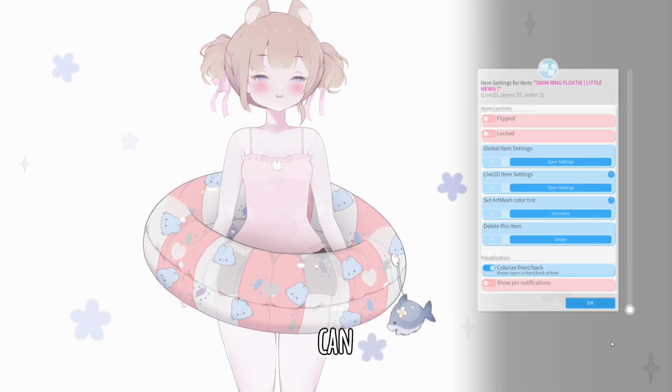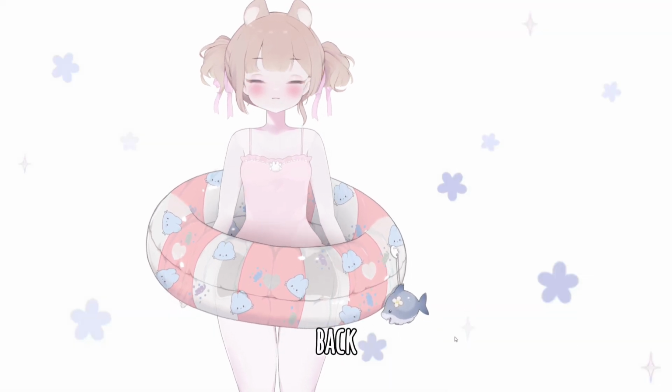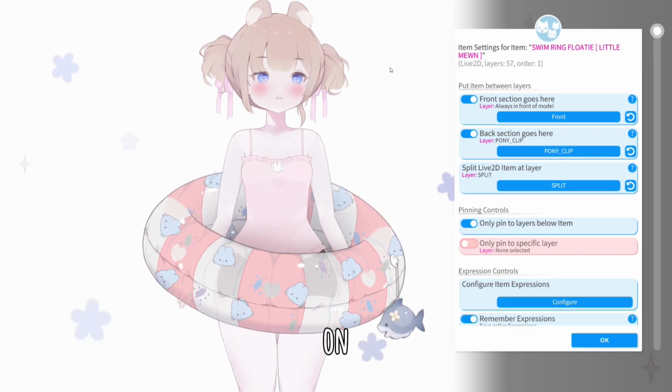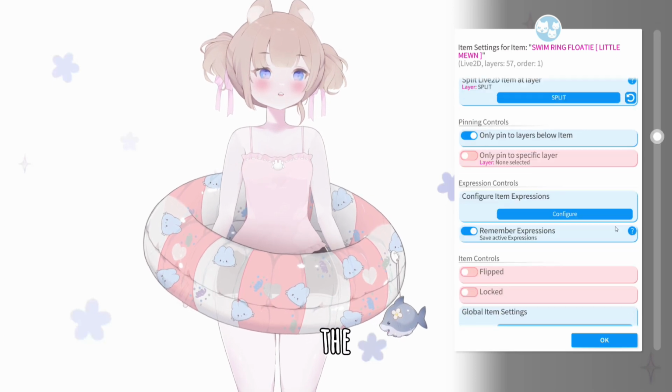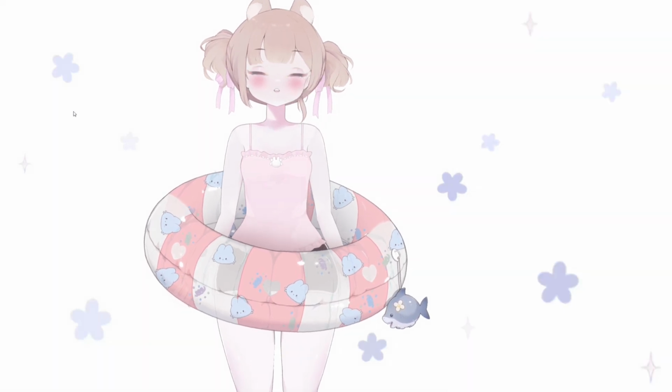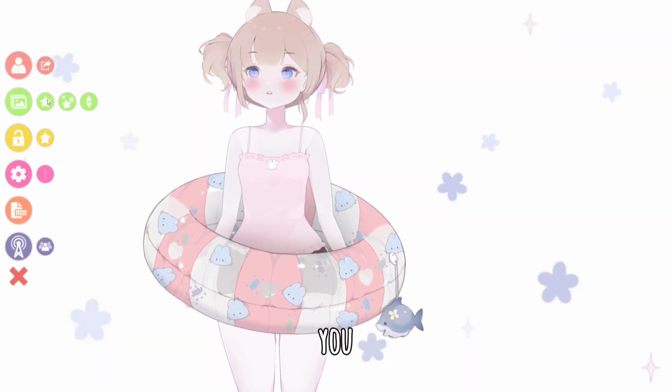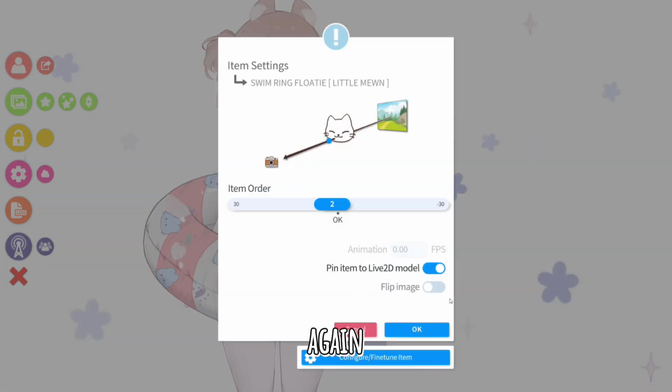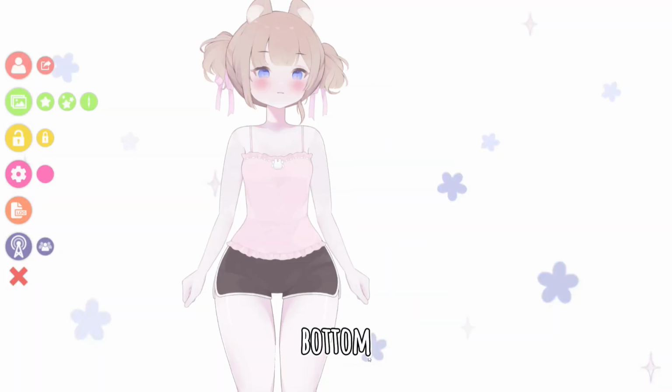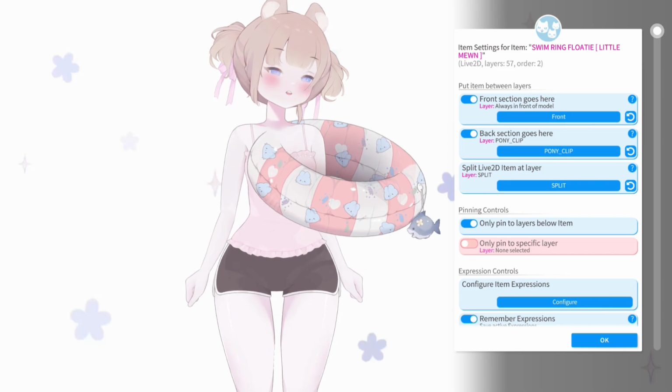After you've done that, you can click OK. If you want to bring this menu back up, you want to click and hold on the asset, and this will bring the pop-up. If that doesn't work, you can also reload the item again. Click Configure Fine-Tune Item at the bottom, and this will bring up the menu as well.